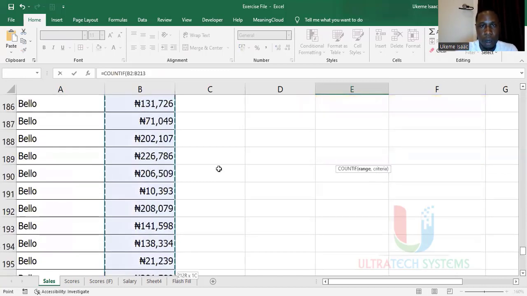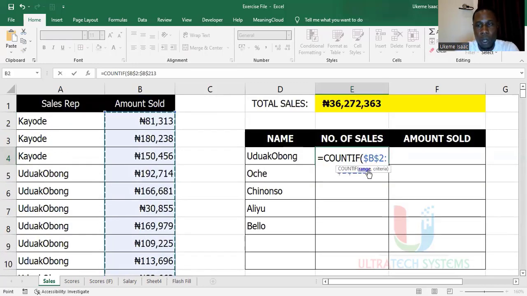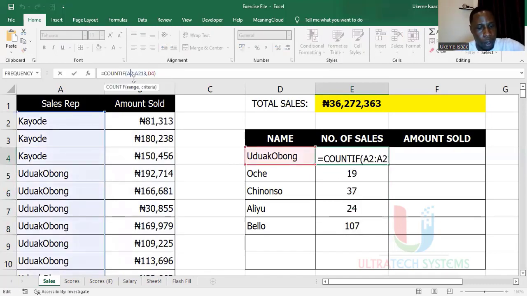Okay, so again, I'll lock the cells and I'll say comma. I'll pick this. Okay, I think I know what the problem is. So let me just return here. I know what the problem is. So I'm going to lock the cells. I'll just click here and then lock the cells.